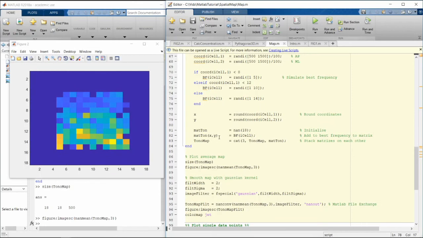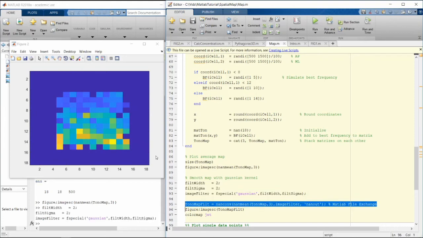What you can do to get a smoother map is to smooth your map with a Gaussian kernel. So that's what I'm doing here. I'm simply defining the width and the standard deviation of this Gaussian here, and then I'm creating the actual filter. So this function here only considers values that are actually filled in. You can get that function from the Matlab file exchange. It's not built in. So we can then filter our map.